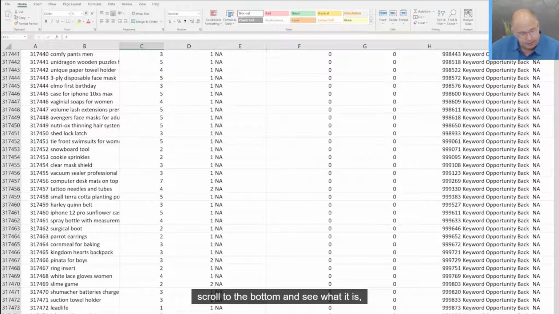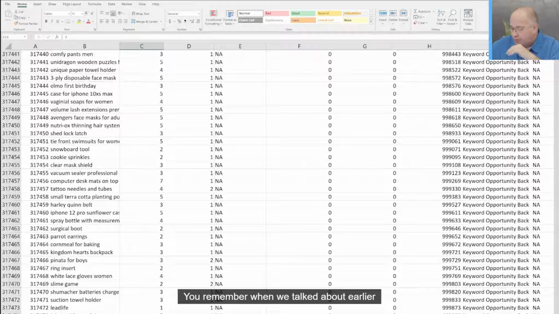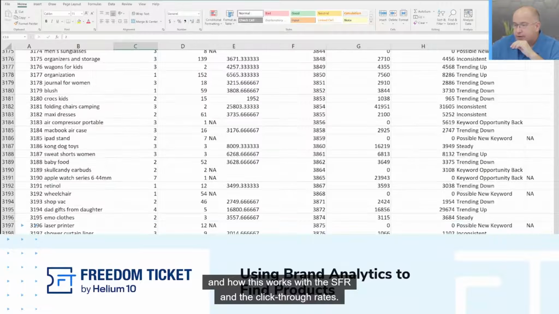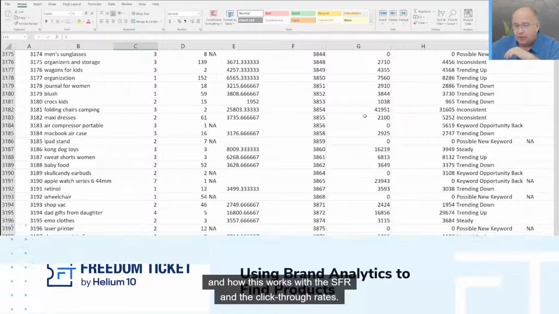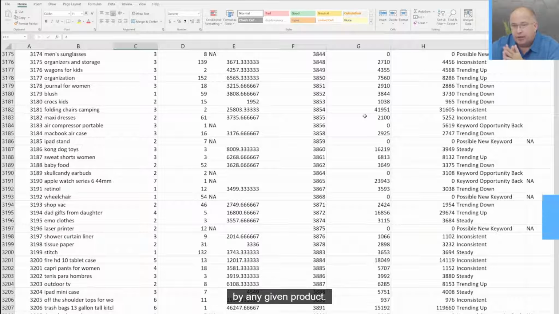Scroll to the bottom to see what it is. 317,000 records because we've eliminated some of the duplicates, and we've done one other key thing. Remember we talked about earlier when I showed you brand analytics and how this works with the SFR and the click-through rates. One of the things that I like to look for are categories where the products are not dominated by any given product.